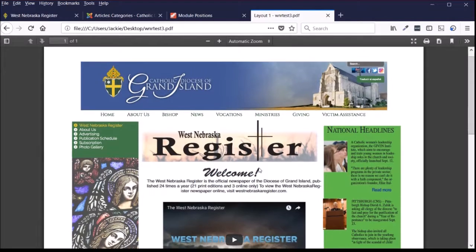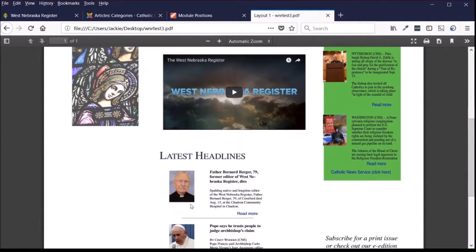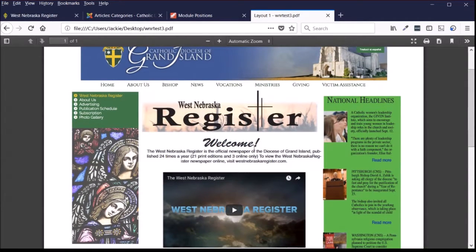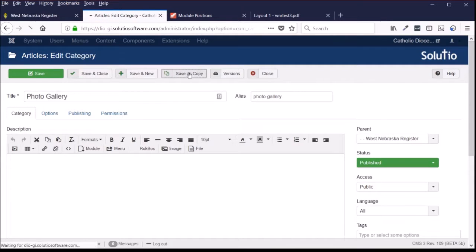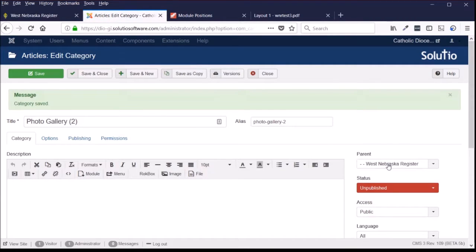But it looks like we want one for maybe the landing page, to live here under headlines. So let's add a headlines category, so just add a WNR headlines, and then add a national headlines category. I actually like to grab an existing category and click Save as Copy. Its parent is going to stay the same. So we're going to call this WNR Headlines, and I'm going to make sure it's published, and save.